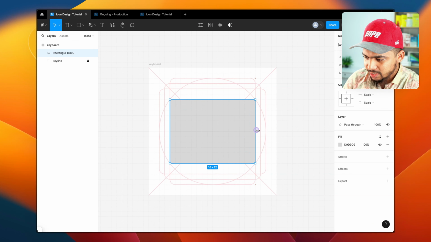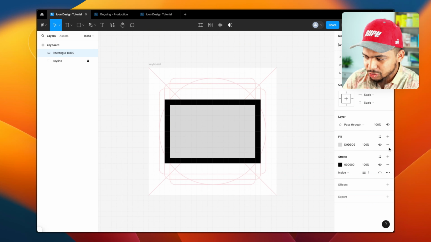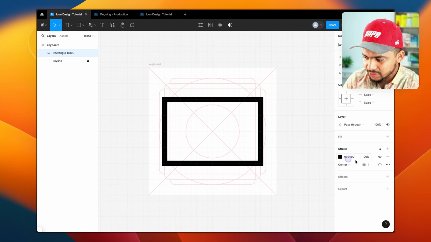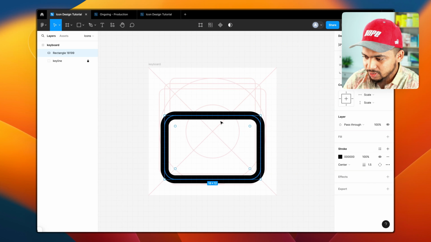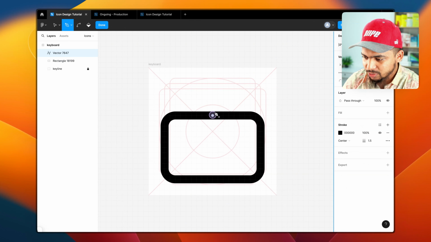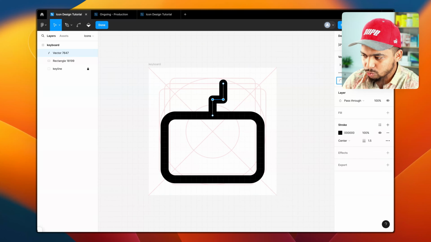Make it wider. Add stroke, remove fill, and set this to center. Stroke value 1.5 pixels and radius value to 2. Move it down. Press P for pen tool so we can draw the line, the cable. And now let's select these points and set radius value to 1.